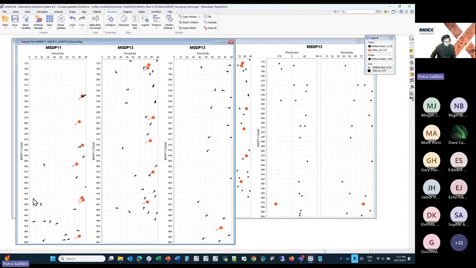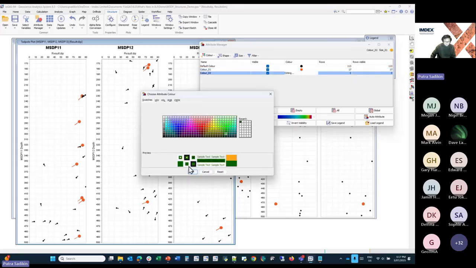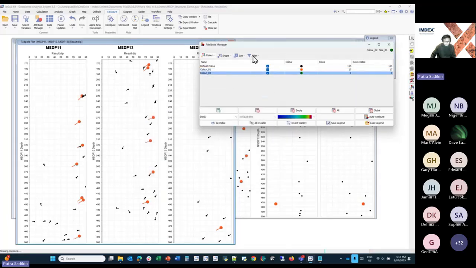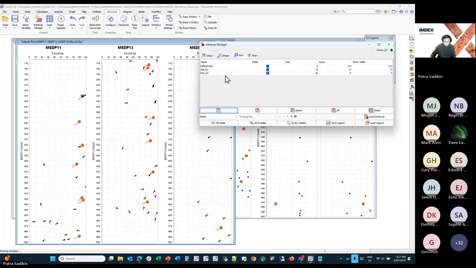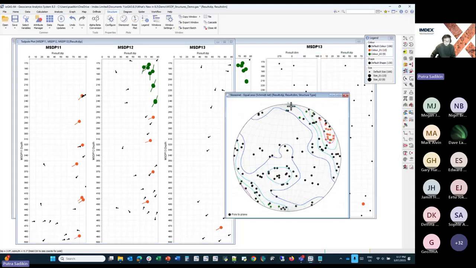And you can kind of do the same thing. If I create a new color group in here, I can do the same thing to the tadpole plot as well. And you see that being reflected in every other open plot in ioGAS. And that includes the stereonet as well.